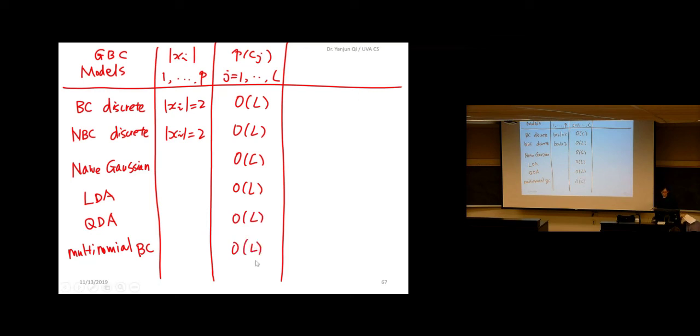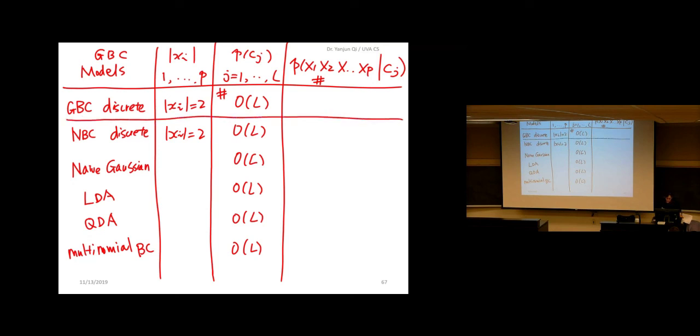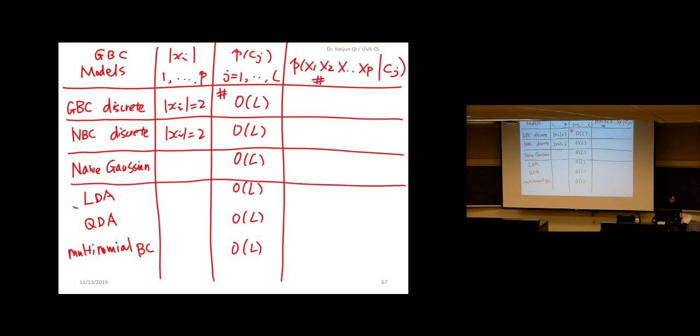Okay, so what differs between them is this conditional joint probability, P(x1, x2, ..., xp | cj). Here I'm trying to show the size using an asymptotic form. And this is the other number of parameters I need to estimate, right? We actually reviewed in the discrete Bayes classifier case, there's no assumption I'm making. I need to enumerate all the possible tabular counts, right?